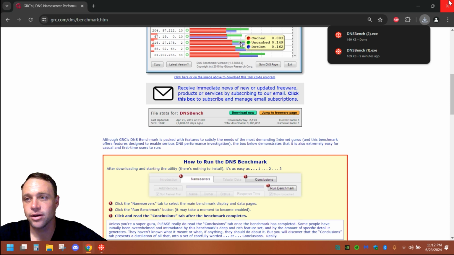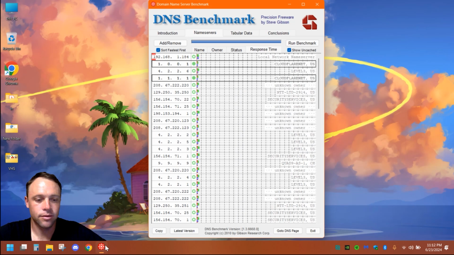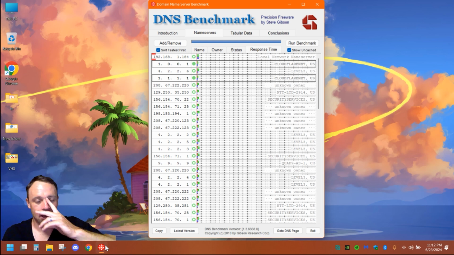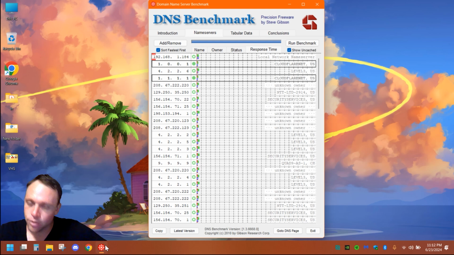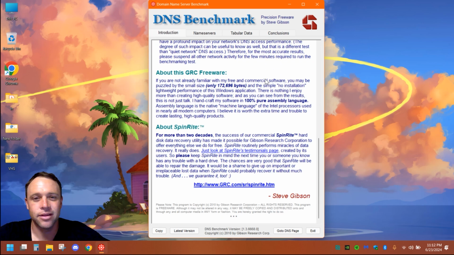I've already downloaded it, so I've already run the program. You don't have to install it at all. There's nothing to install. It's an executable, so it just runs, baby. Right from the downloads folder, just click it, boom, it's just gonna pop up. I've already run this benchmark, so I'm not gonna run it again. There are instructions right here that you can look up to see what it does and everything like that.